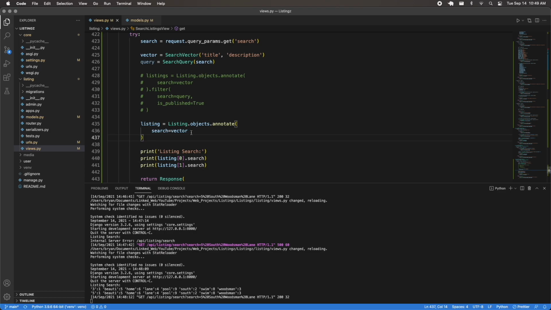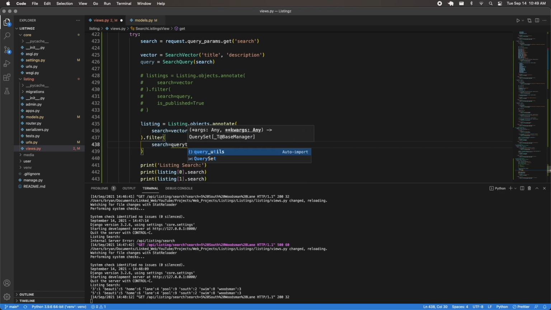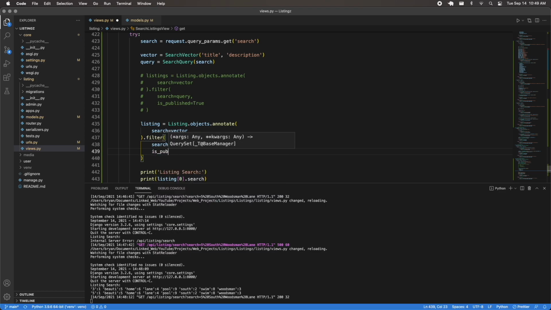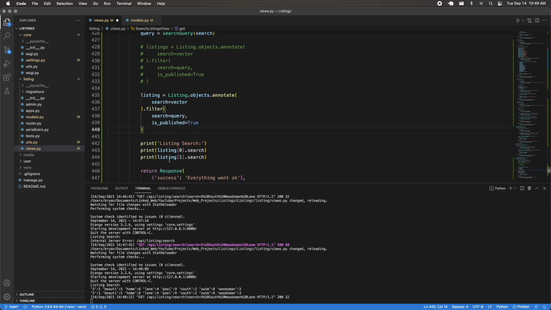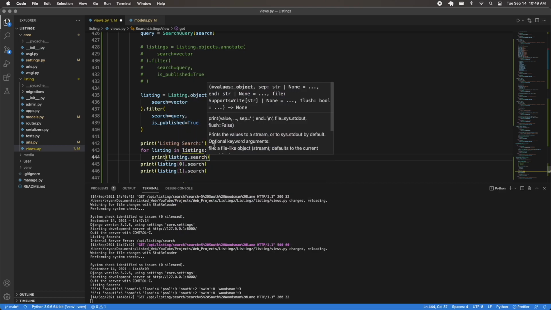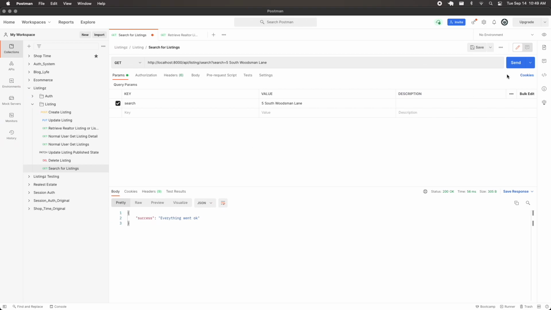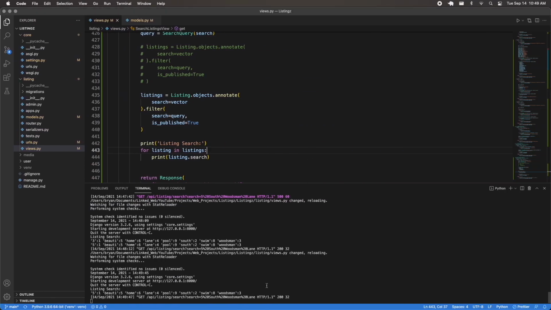Another thing that we can do is chain on my dot filter. Then I can have my search, which is going to be equal to my query, and then I can also have is published, is true. In this case, this would now fail. But another thing you can do is, let's say, for listing in listings, print out listing.search. Then I can just remove this and call this listings. If I save this, go back to Postman, send off this request, and go back here, now once again I have my same output, except now without that 3 South Woodsman Lane because that one is not published. All right, so now hopefully we have a good idea of how this works.